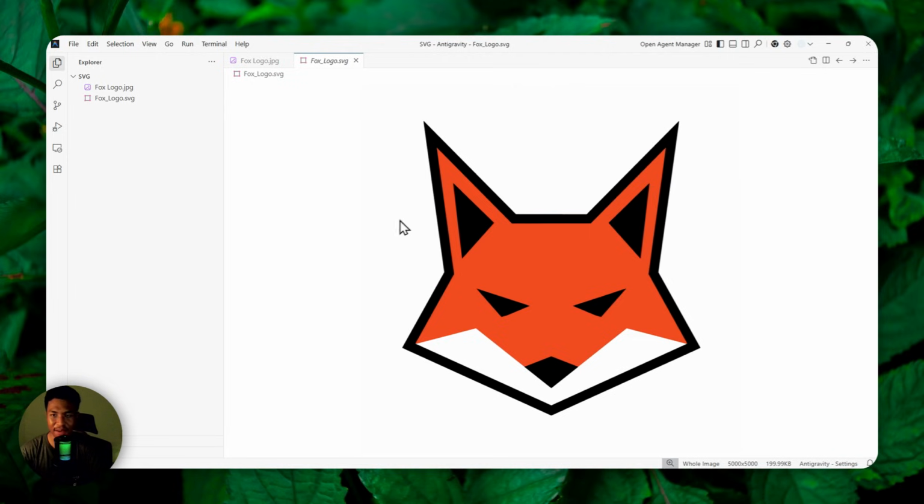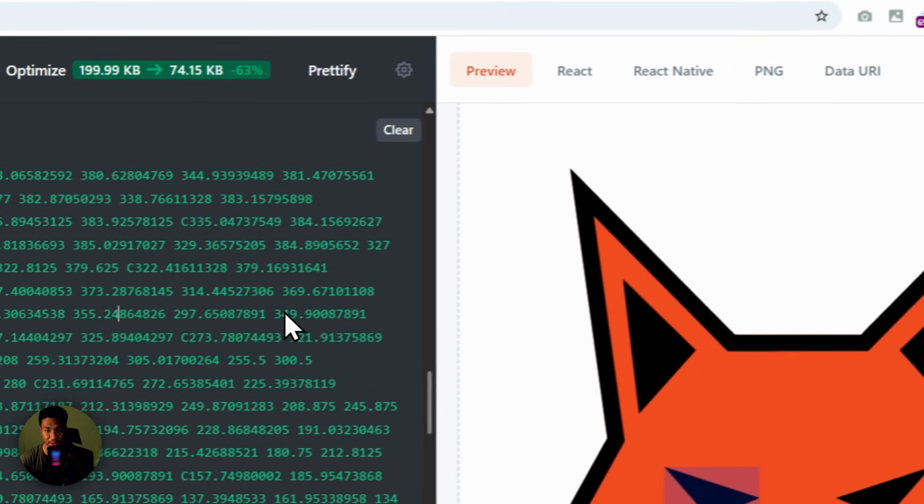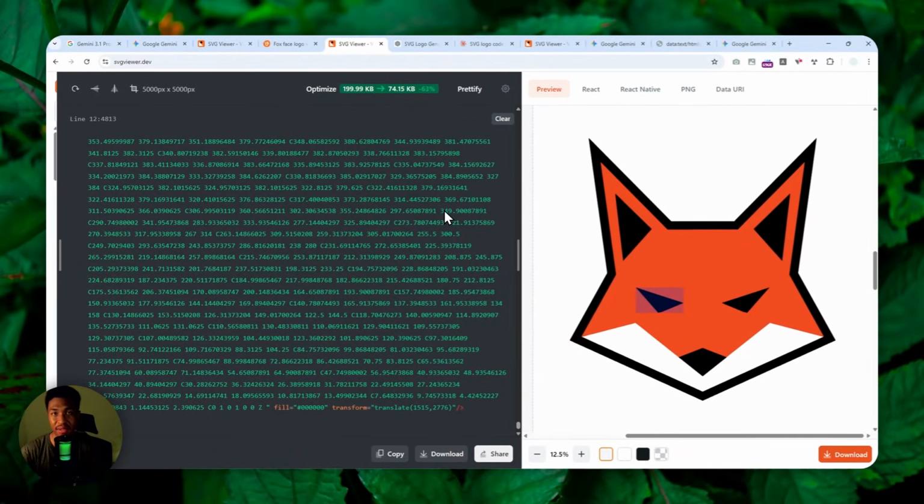So during my research, during my test, what I found was this model is definitely good. It is able to create a fantastic looking SVG file or even SVG animation. I would say it is the best at the moment compared to other third-party models. But this one in particular, this Fox logo, wasn't really actually created by the Gemini 3.1 Pro model.